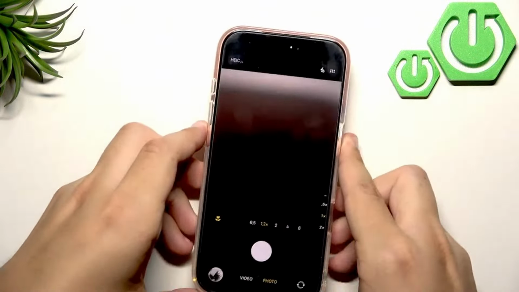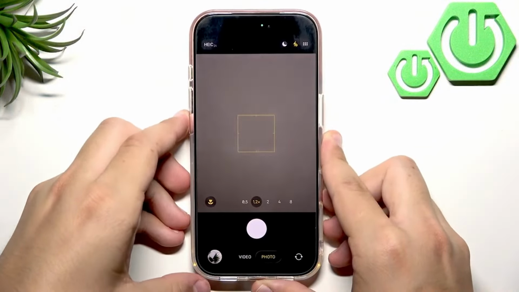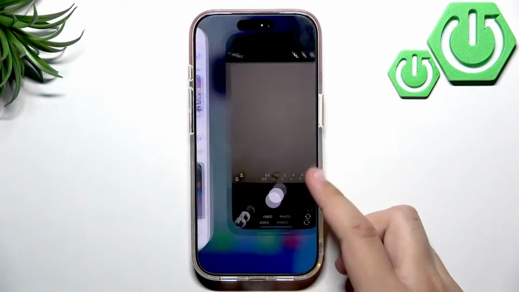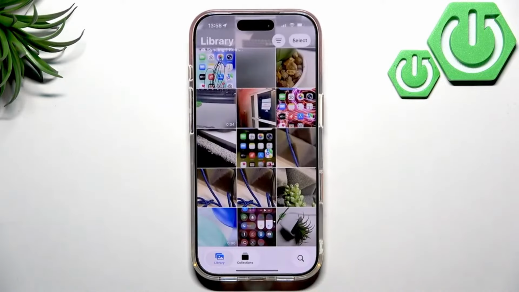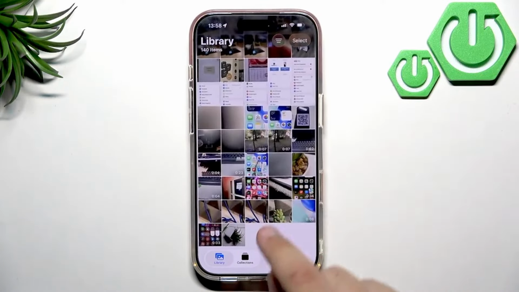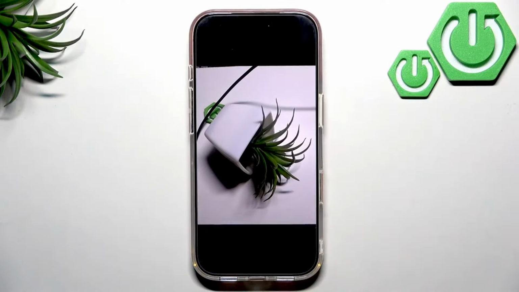Now it's a fresh photo. I did not change anything. The exposure is the same. And now what can we do? We can open up our gallery, which is the Photos app, and select our flower right here.